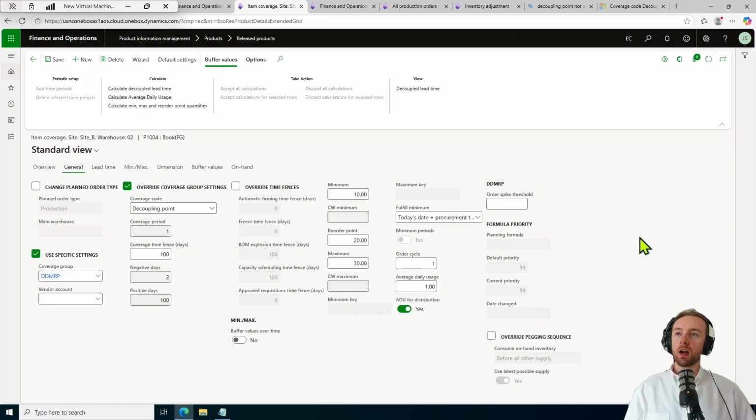So moving on, I want to add that as part of this decoupling point demonstration, I've added lead times to some of the raw materials and used a subcomponent to see how that decoupling point can filter up to a parent level item.